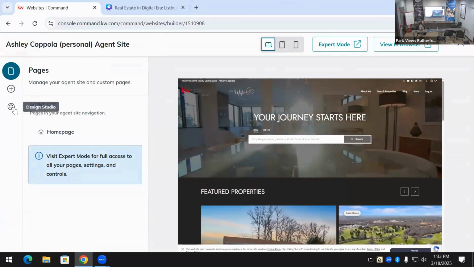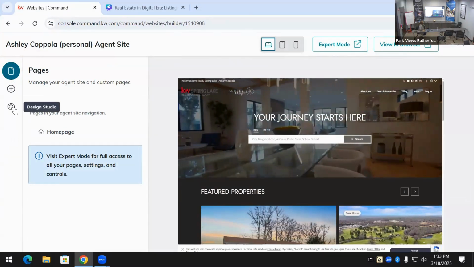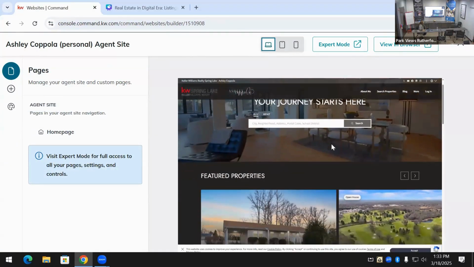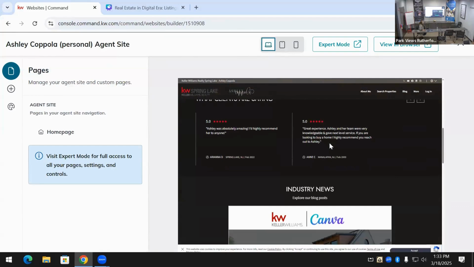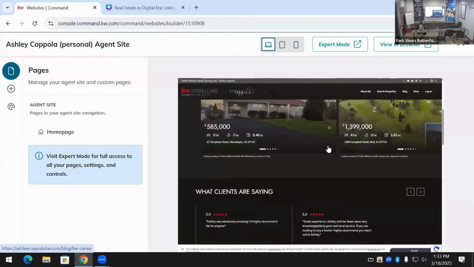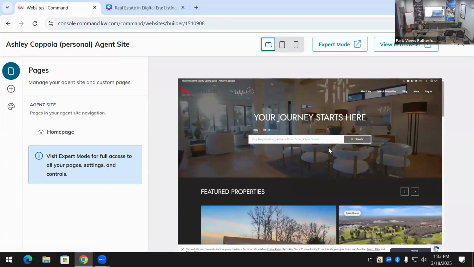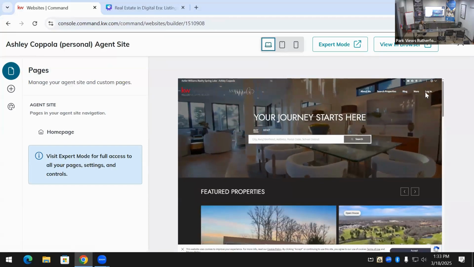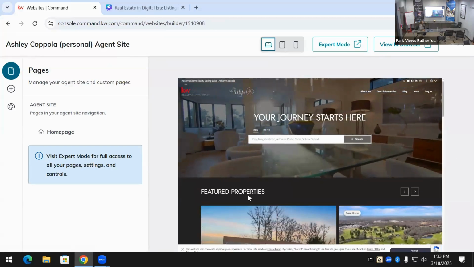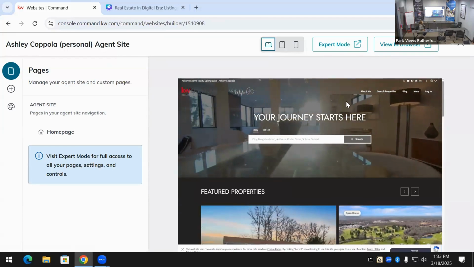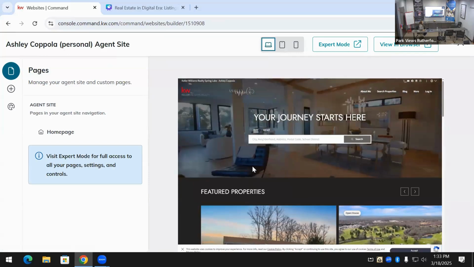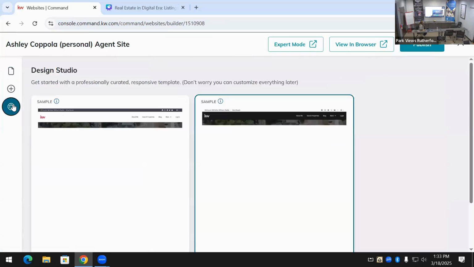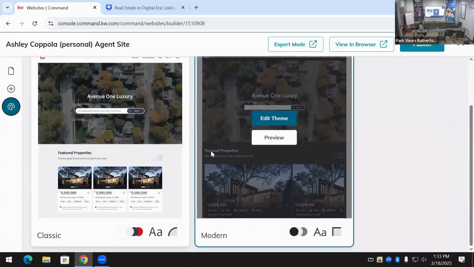I can edit my theme. So notice my theme looks a little bit different than the one that was on the screenshots because I did change my theme to the new modern theme. And I have a video up here at the top. The theme itself can be changed here just by clicking on Design Studio and choosing the new modern.